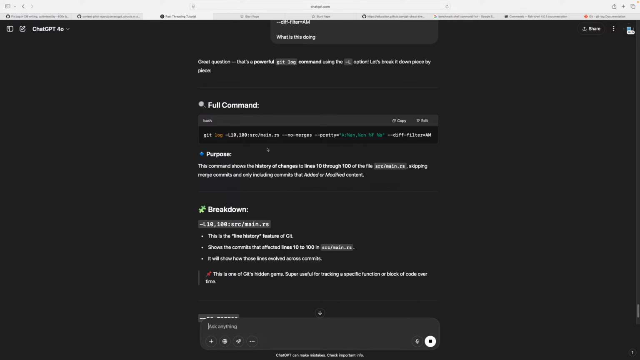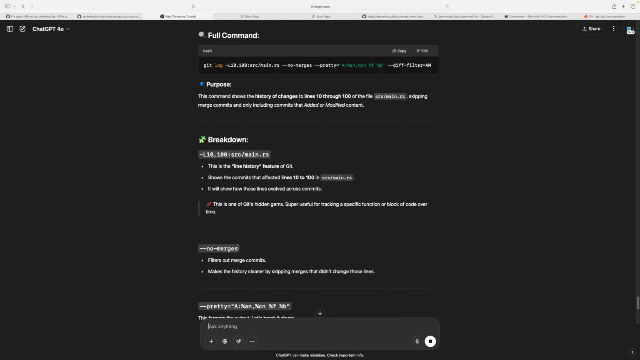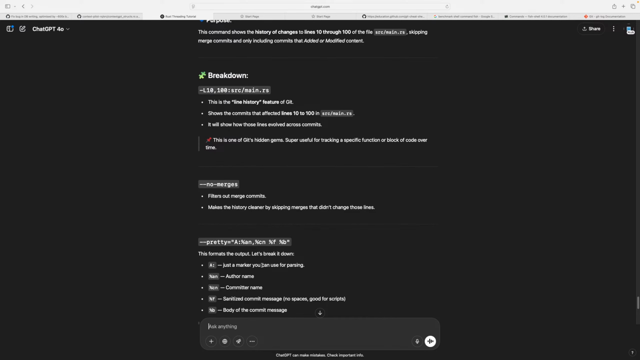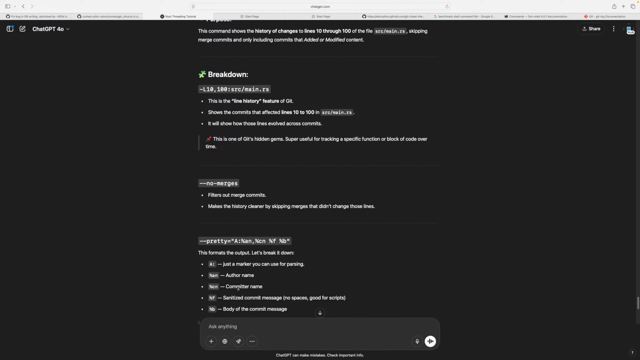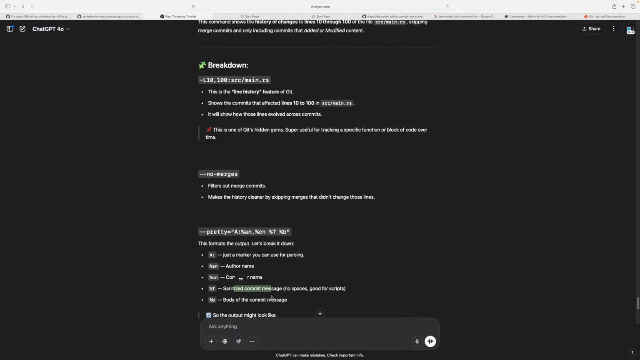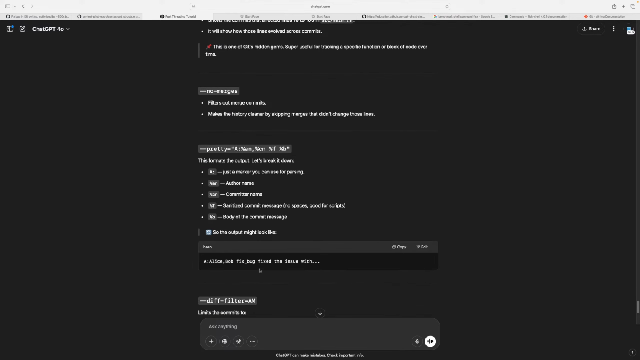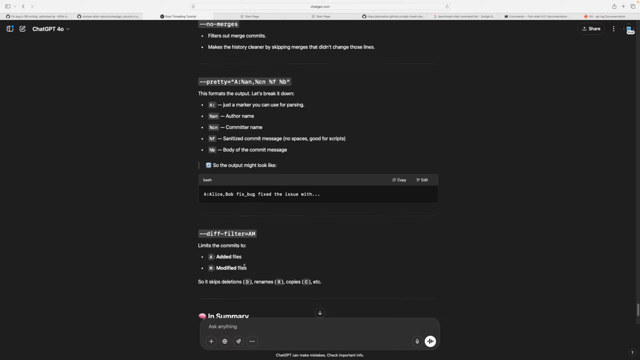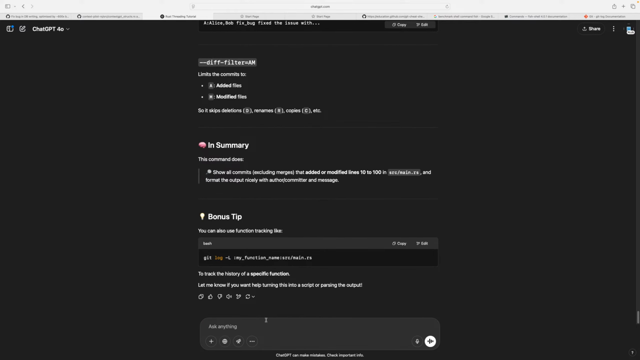Yeah, it has been the same. Okay, let's see. No merges, right? Pretty equal to this. Just a marker you can use for parsing. Author name, committer name. This is good. Sanitized commit message, good for scripts. Body of the commit message. Yeah, this is good. Diff format. Yep, there you go. So it does understand.